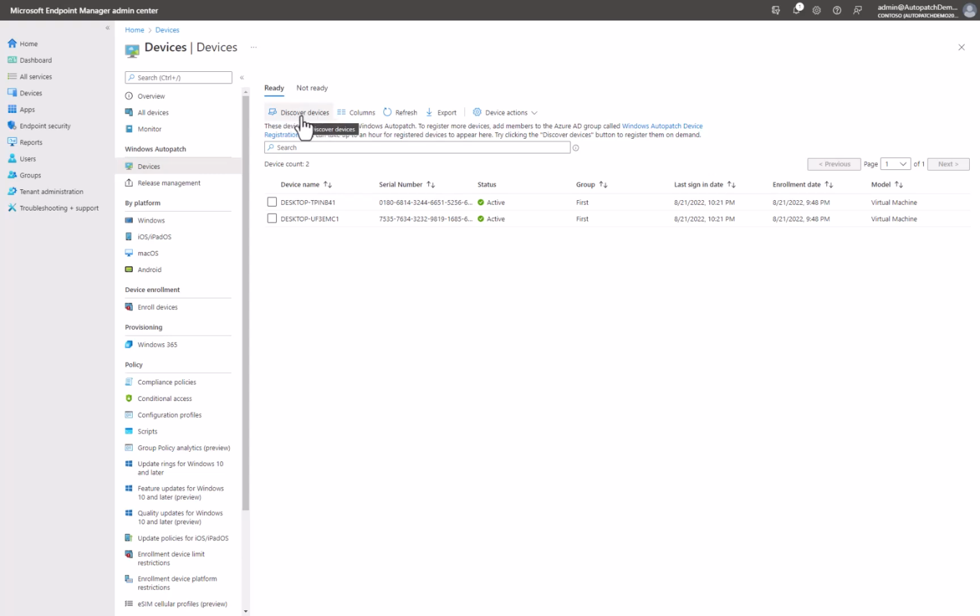For those of you curious, you can hit Discover, and that will automatically kick off a query of the Autopatch device registration group. But you can also just let it wait, and it syncs about every hour. It'll check that group and add or onboard additional devices.